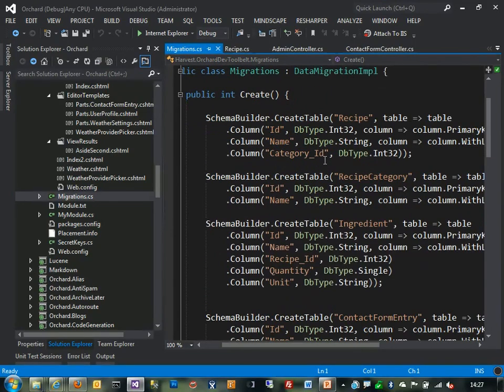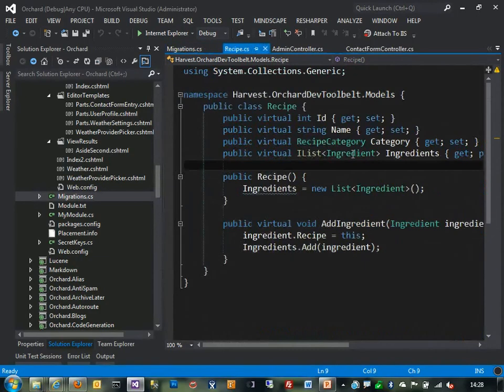Here you'll see three calls to the create table method of the schema builder, which is a property of the data migration info class. And what's interesting to note here is that in order to map the category navigation property of the recipe class, Orchard is using a convention where you need to suffix the property name with underscore ID. So this column will map to the category navigation property of the recipe class here.